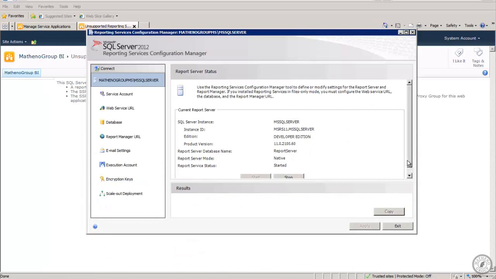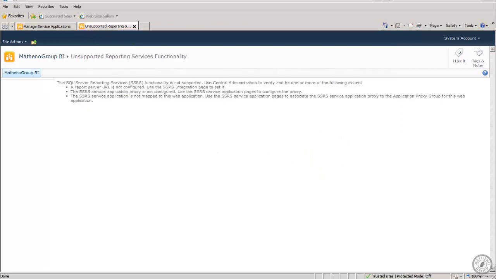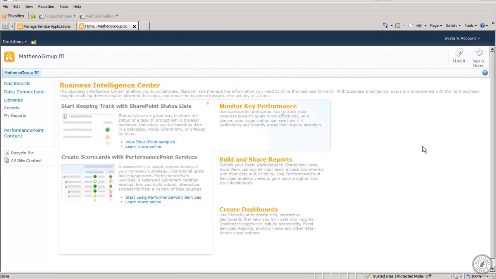I'm in native mode. Now, one thing, if those of you that are actually working with SQL Server 2008 or 2008 R2, before you go to 2012, you can no longer switch these from native over to integrated mode. You have to do that on your original installation, so be aware of that. And I'm going to exit out of that. And that's all there is to looking at internal content types, and also to go in and create a library.